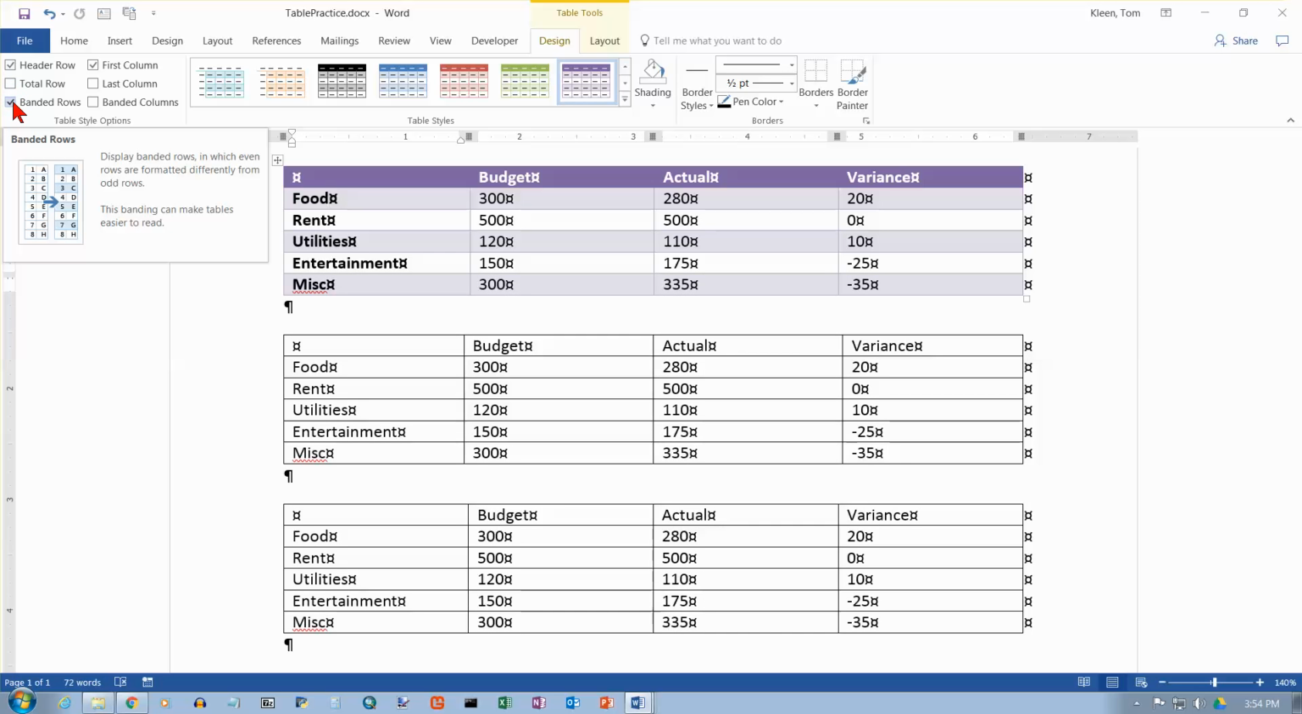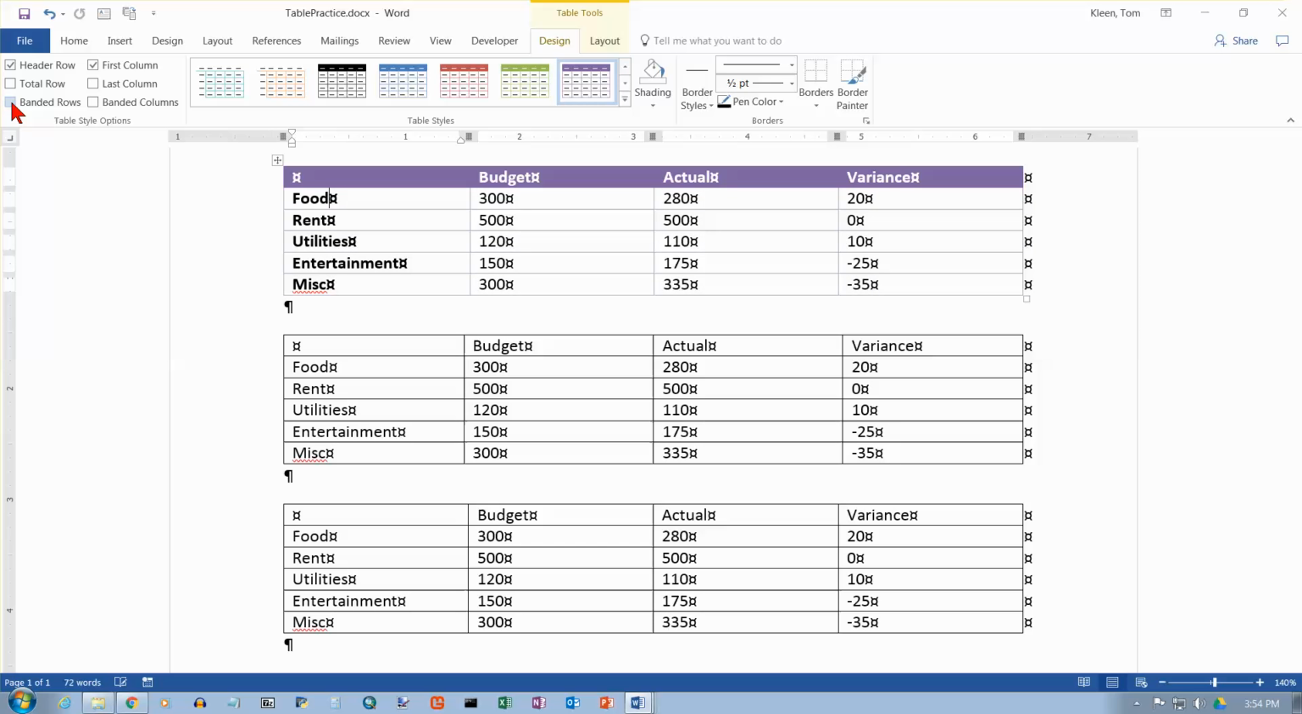I've also got banded rows, and if I click on that, it's turned on now. If I click on it and turn it off, the bands disappear. But the bands usually make it easier for your eye to work its way across the page, so that's probably a good idea. First column is turned on, which means that it did something to make the first column different. In this case, it made everything bold. If I turn that off, the bold should go away. I'm going to turn that back on.